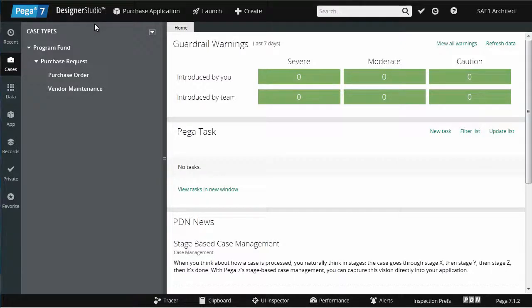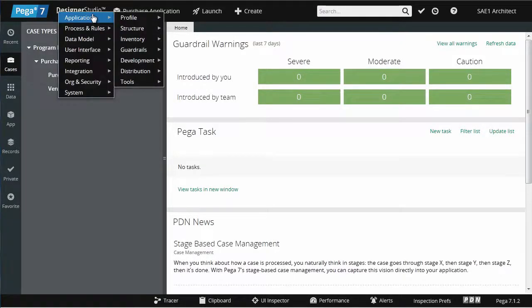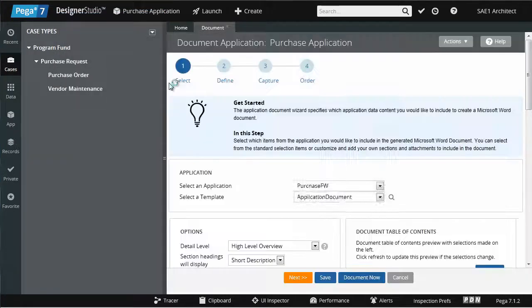Let's generate a printable application document for our sample purchase application. First, let's check that the wizard will use the application document template to ensure we generate the correct type of documentation. We can choose from one of 3 levels of detail for our documentation, so let's select Full Application Documentation.